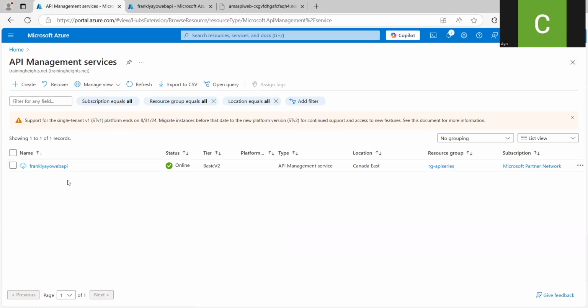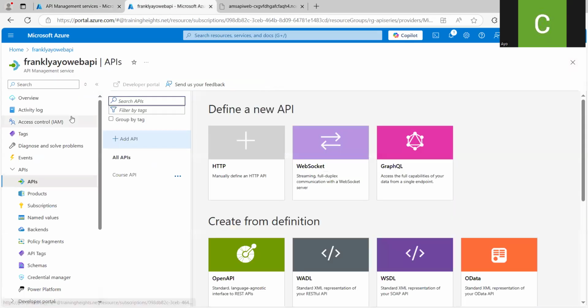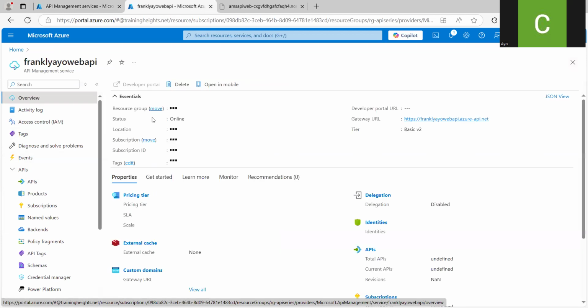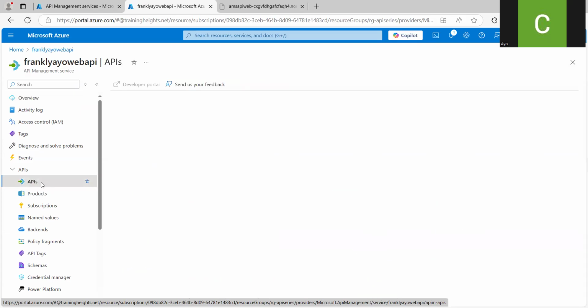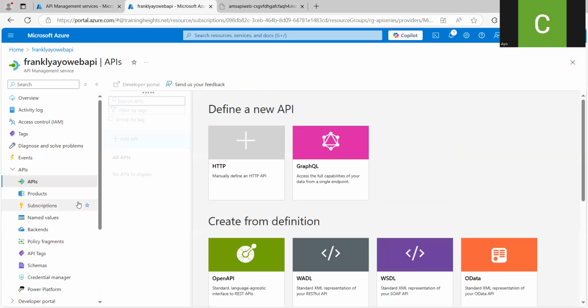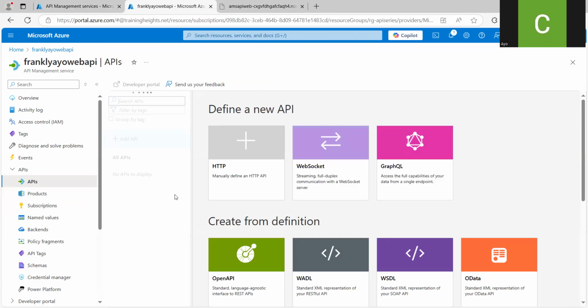So after creating it, and you click to open, you will have something like this. It will start with the overview page. So what you need to do is come over to APIs, and you can add some configuration around your APIs. If you want to add a new API, I already added an API for the project that we just saw. So that has the web app URL.